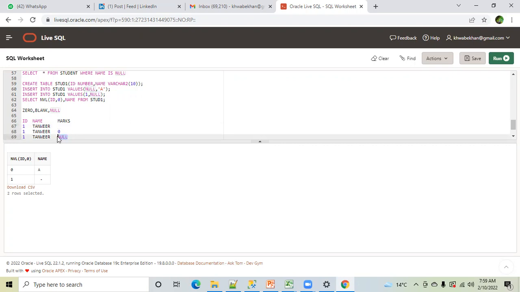Now, if it is null, it means you are totally blank. You don't know whether Tanveer has attended the exam or not, whether he was absent, he attended the exam and scored 0 marks, or still the marks are not present. What is the scenario? You're not sure about this. That is why null means you are not sure. You are confused. So whenever you see null in SQL, understand that null means confused in SQL. You're not sure.